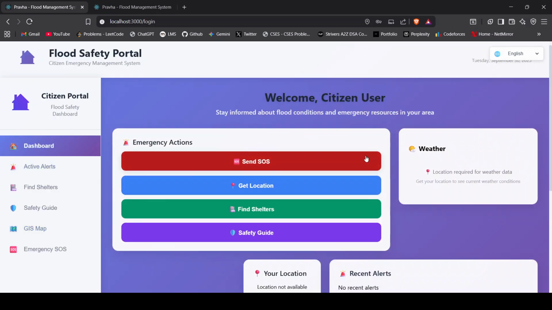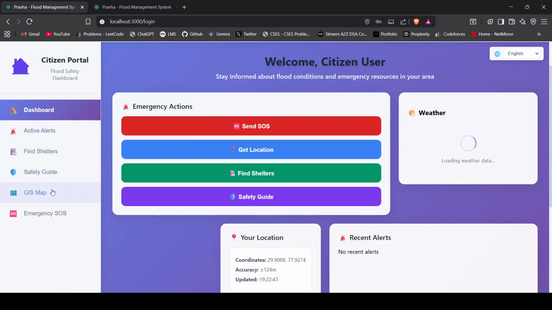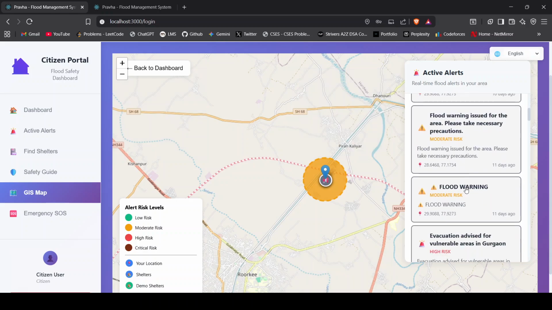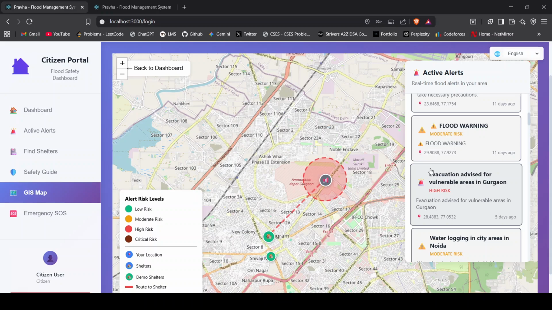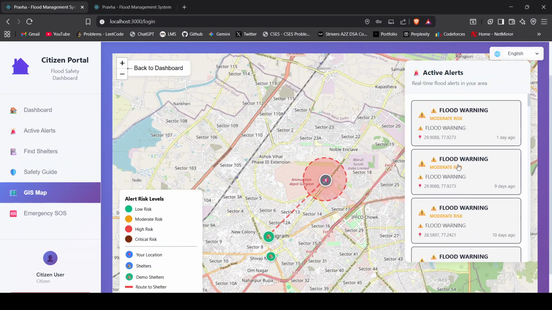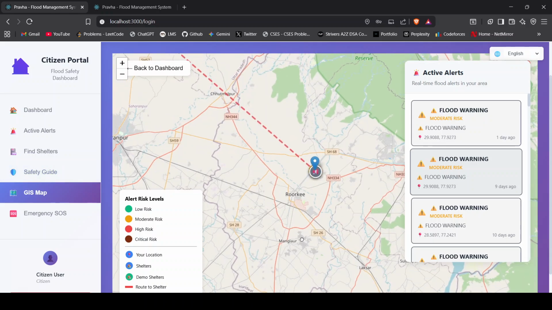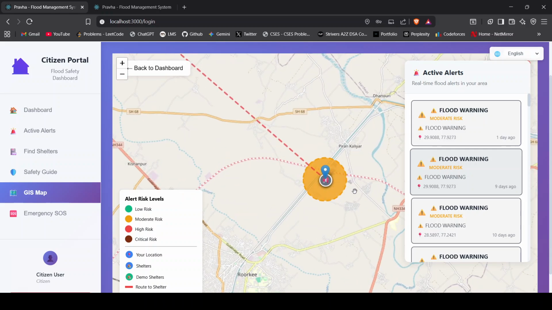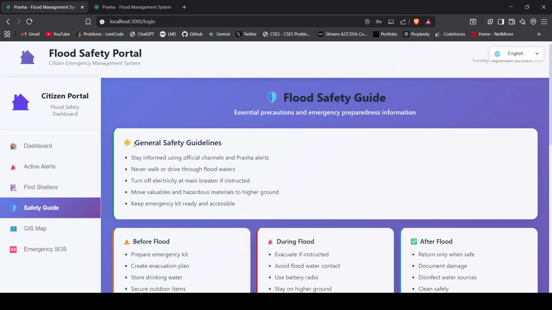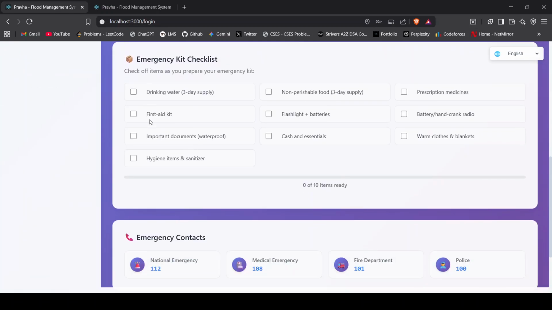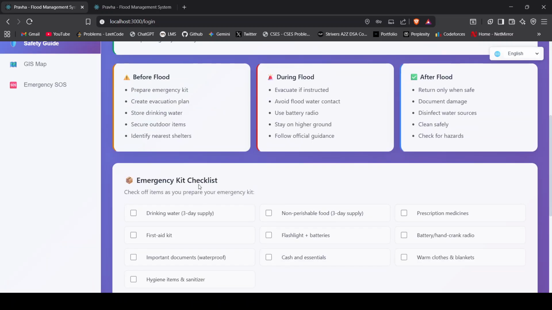Also, we have an option for a GIS mapping route where a user can see where the nearest flood zones in his area are, where the nearby shelters are, and what the risk levels in his area are. So he can see all of that. For now, we don't have a particular routing system for the nearby shelter, but later on we'll add it as well. We have a basic safety guide in the user panel. It gives basic safety info on what they should do before, during, and after a flood, a simple emergency kit check, and of course the emergency contacts.